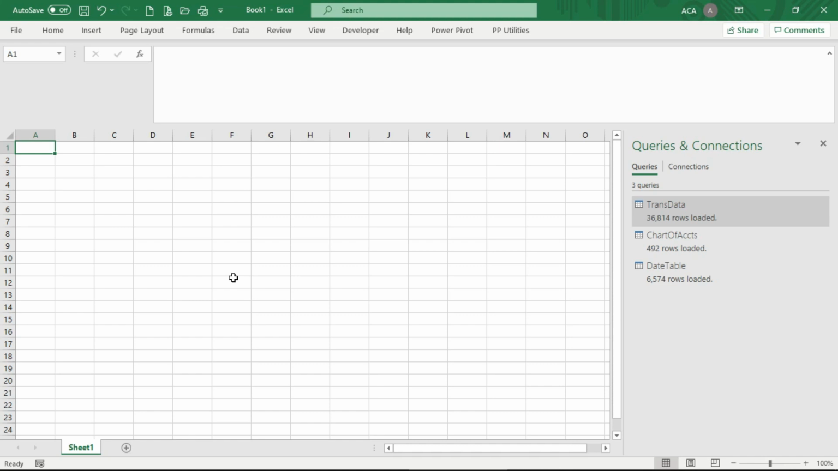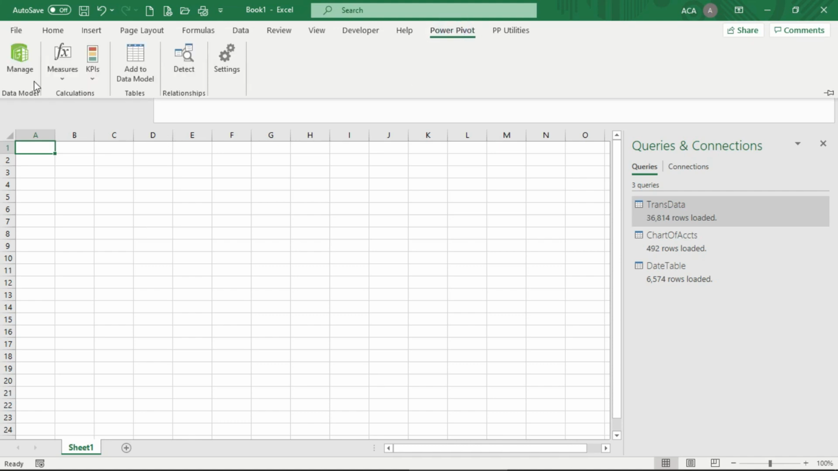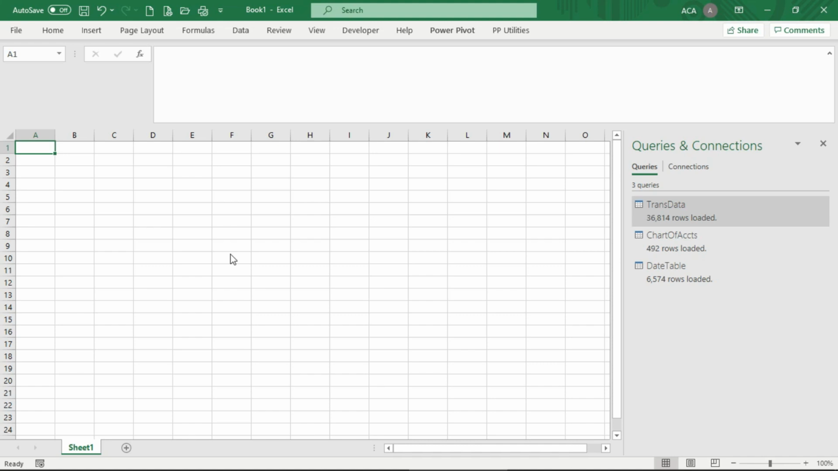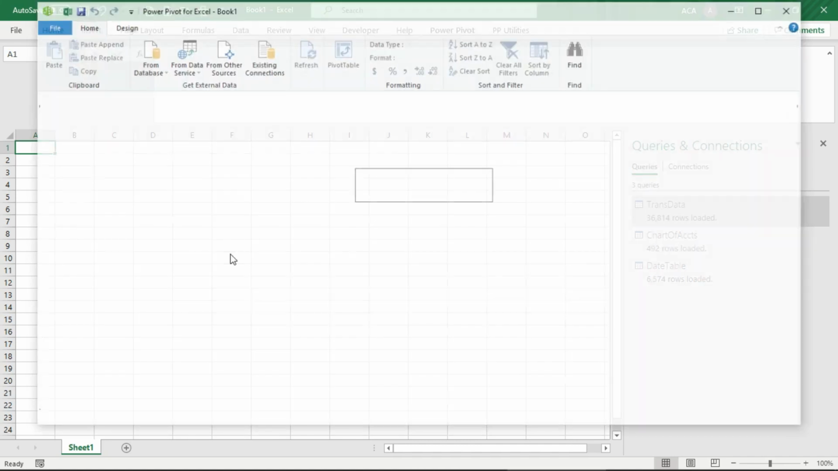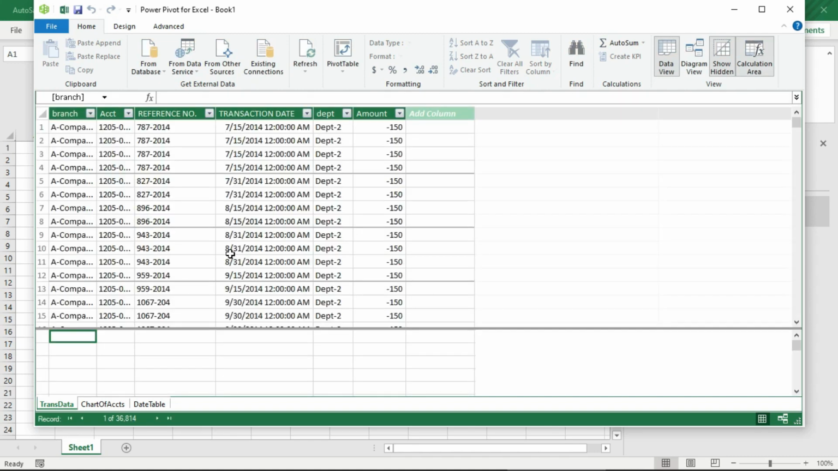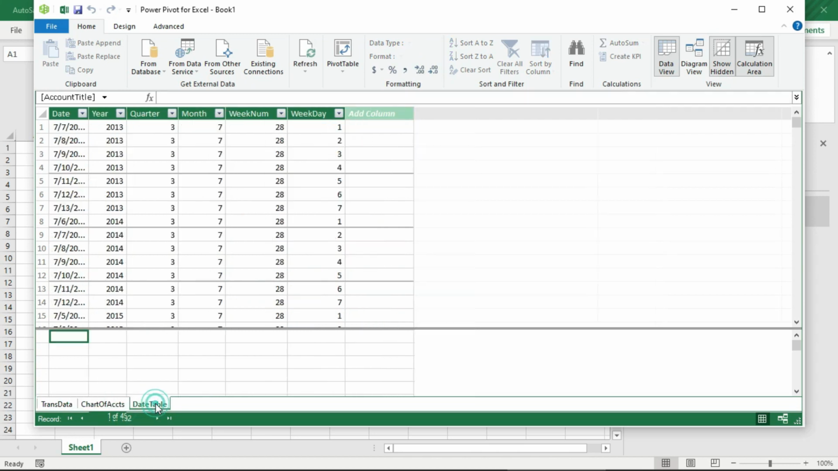So meron na tayong tatlong tables na nandoon sa ating data model. So click na natin yung Power Pivot. By the way, kung hindi available yung Power Pivot sa ribbon nyo, then you just have to right click and add it as an add-in. Okay, so click natin Power Pivot, click natin yung Manage. So ito na yung mga ginawa nating tables na nandito sa ating data model. So we have the trans data, we have the chart of accounts, and we have the date table.